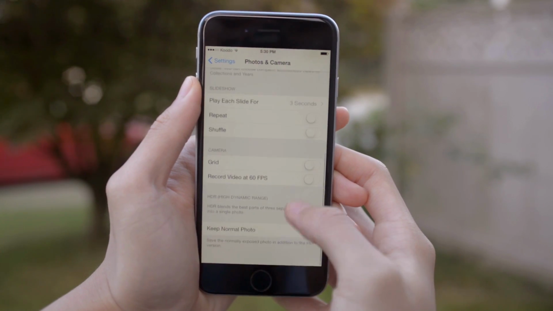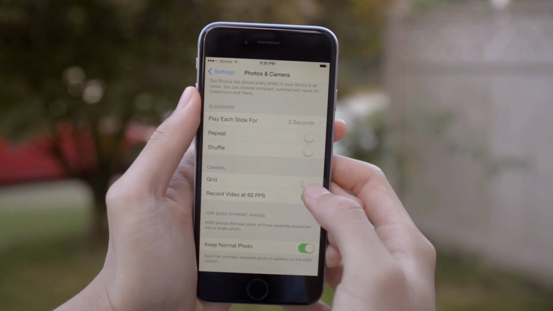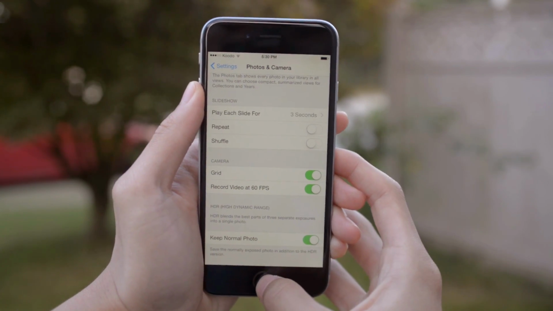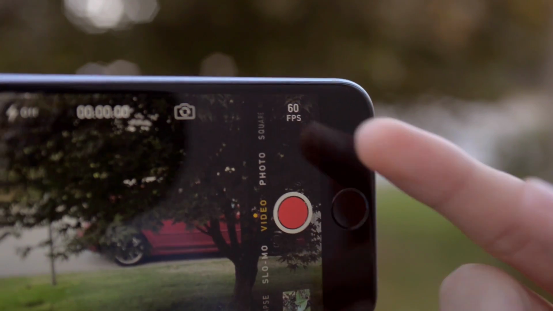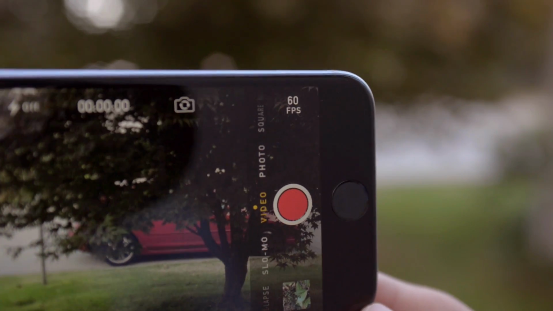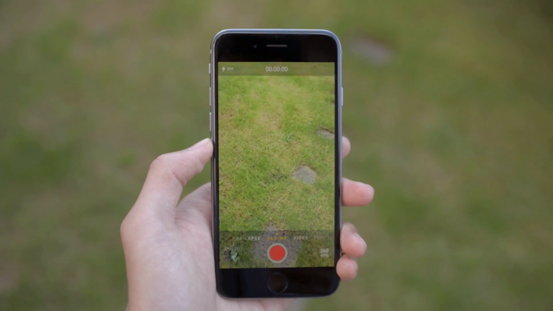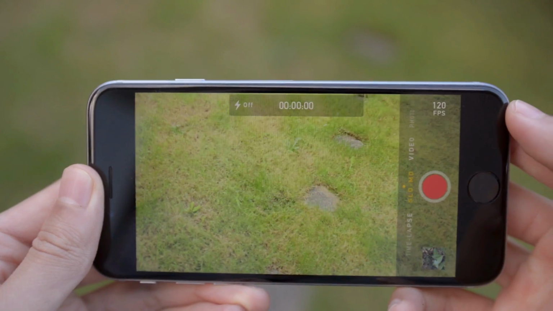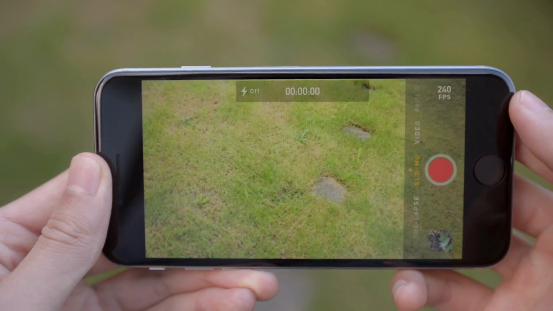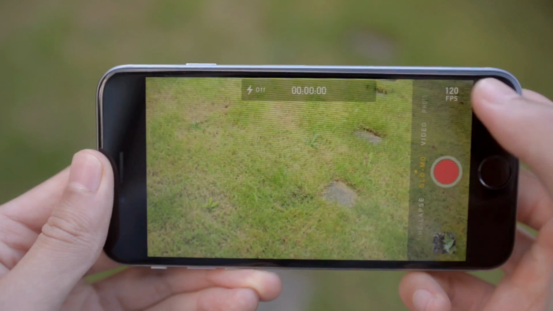So go into Settings, Photos and Camera and you can enable 60 frames per second. By default this is at 30 frames per second, so if you want to shoot at a higher frame rate you can switch to 60. As you know, the iPhone 6 and the iPhone 6 Plus are able to record 240 frames per second slow motion videos. But if you want to switch to 120 FPS, you can just simply tap on this option right here.